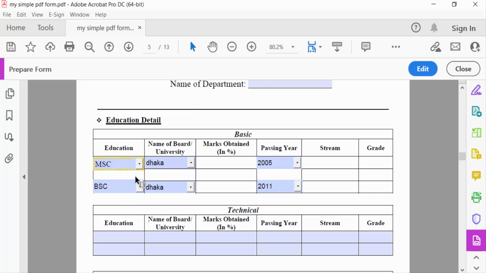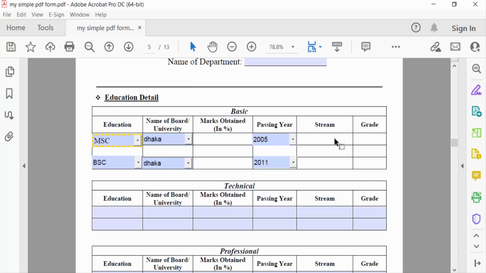So viewers, this is the way to edit a drop-down list in your fillable PDF form.